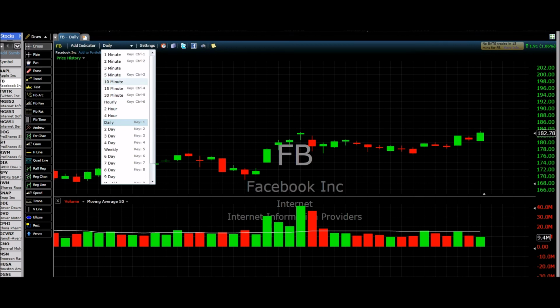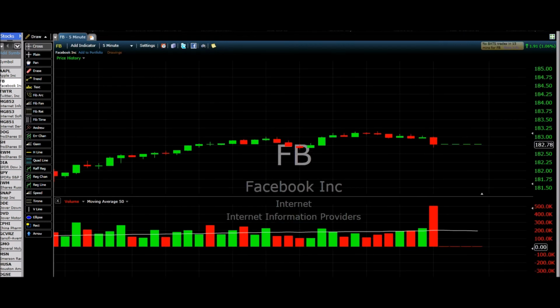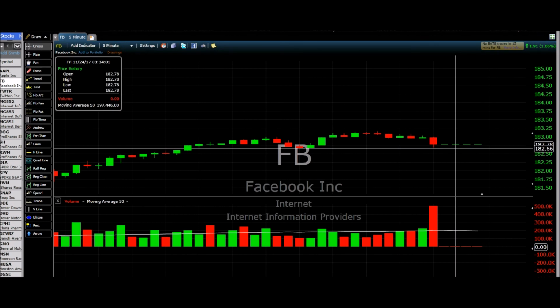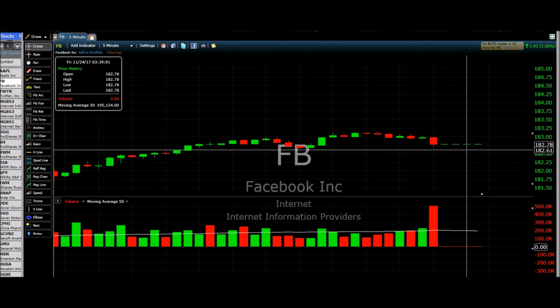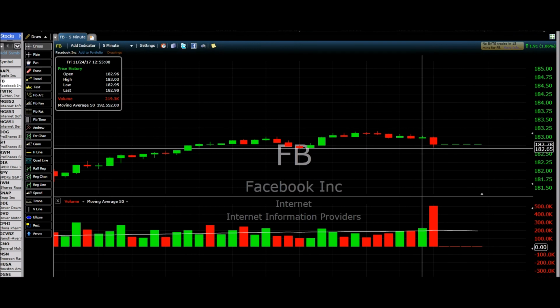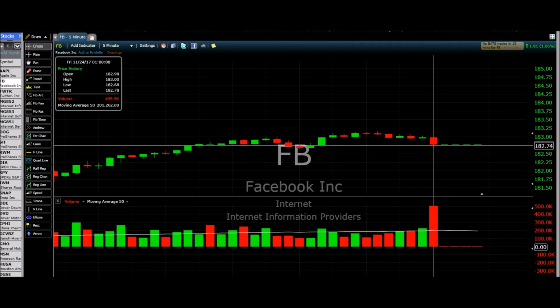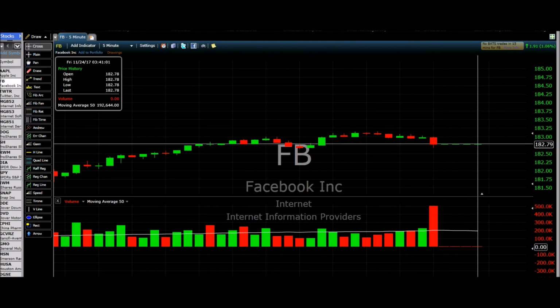Let's say we take 5 minutes. Now each candlestick will show you the information of these 5 minutes. It has an open, it has a high, it has a low, it has a last. And you can see here that there is no information.